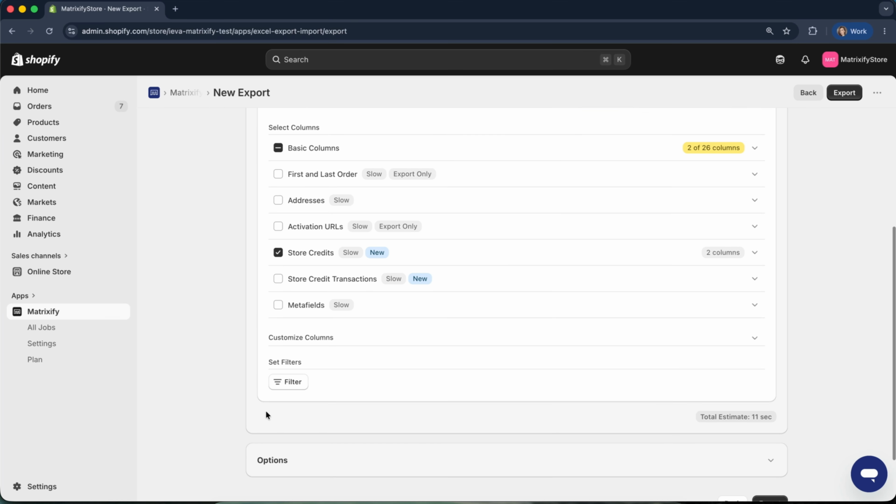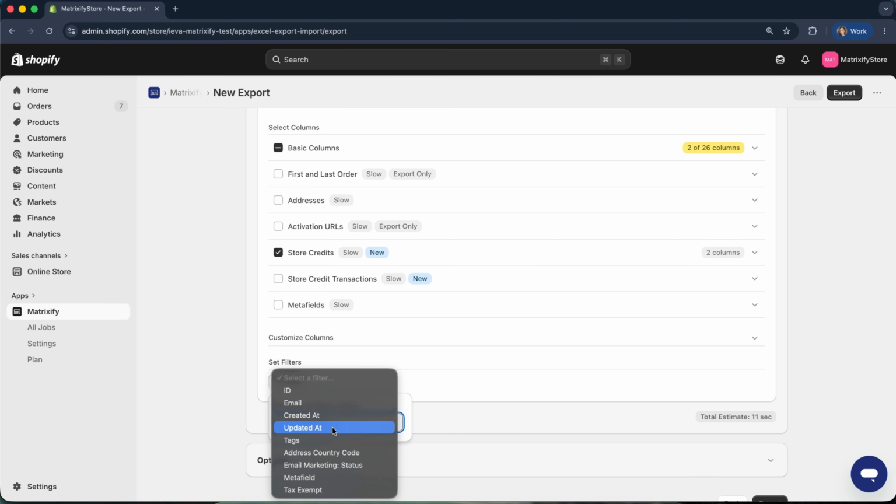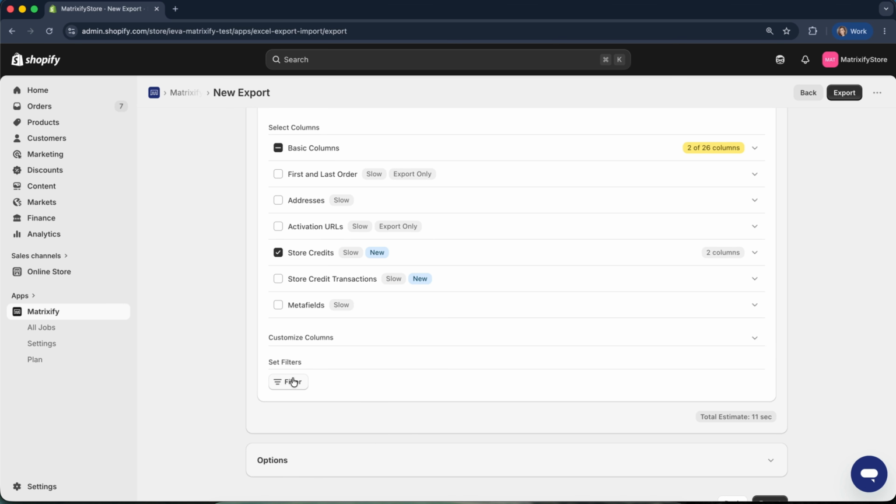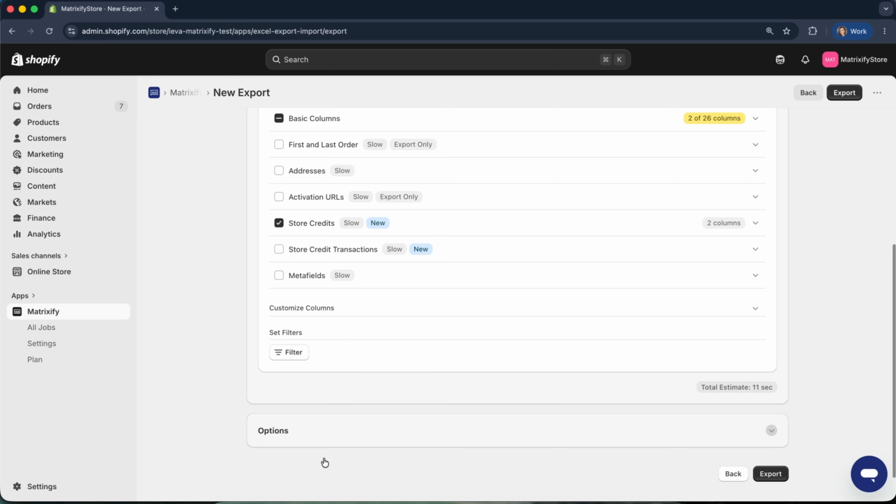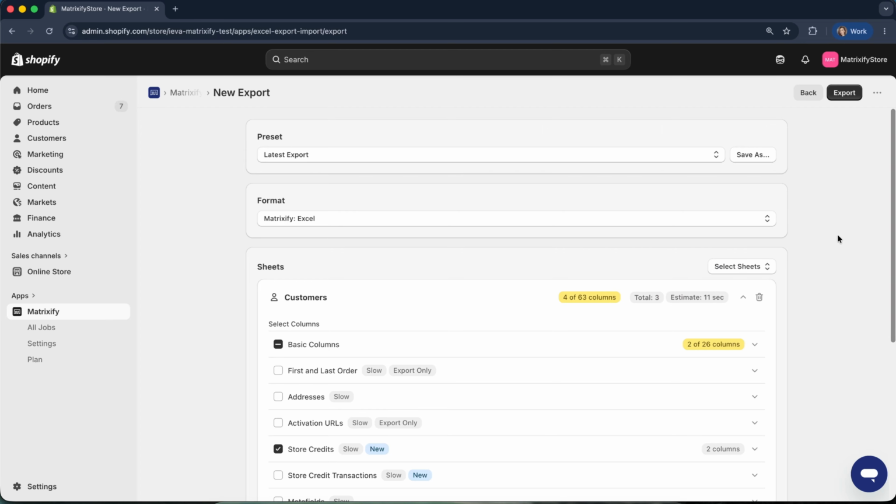You can then also add filters to your export to export only specific customers if you would like. You can use any of the filters here, it's completely up to you. In my case, I won't be adding filters to my export as I will be exporting all of my customers. You do not need to change any of the export options. The default ones will work fine and as they should. And if all looks good, you can then go ahead and press export.